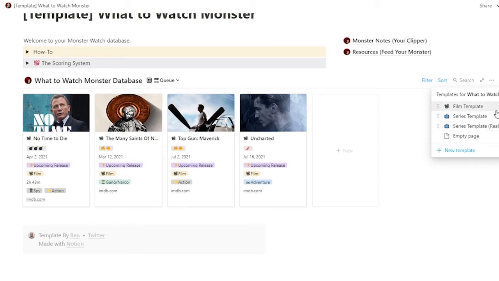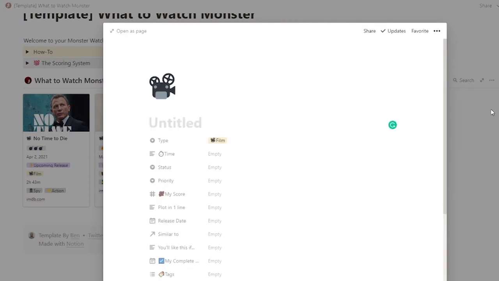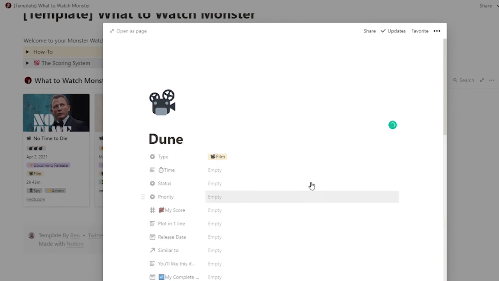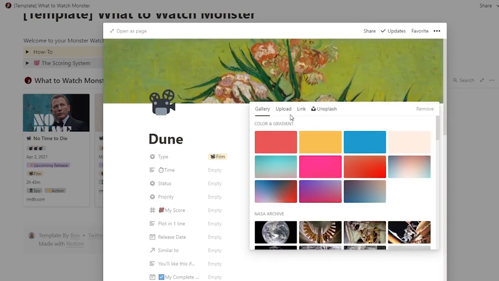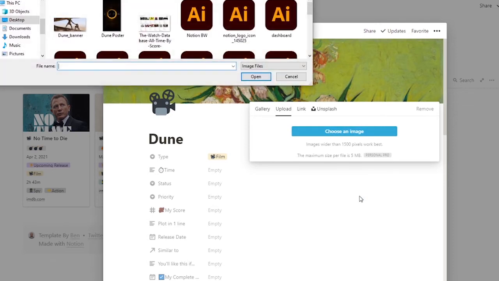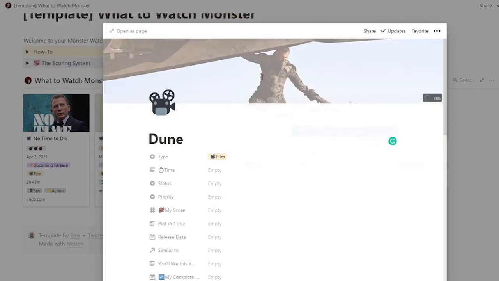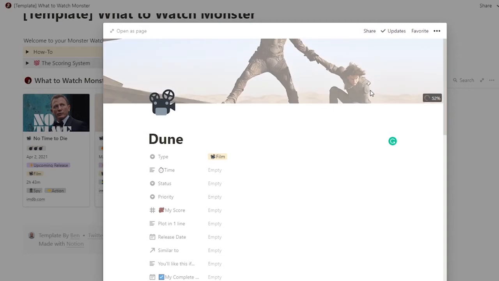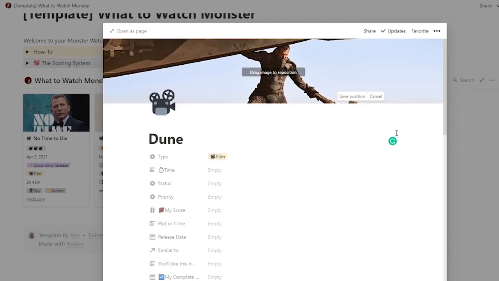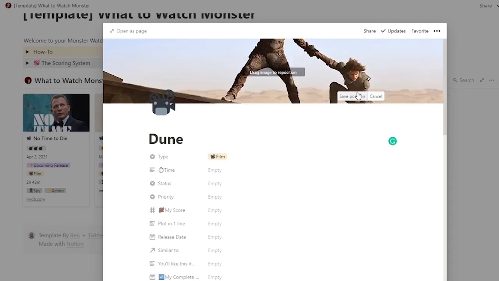So let's use an example here of adding a new film. I'll click film template, and we'll use the example of the 2021 release Dune. So title goes there. You can add your own cover if you want. I quickly dragged a template image there, and it does allow you to reposition it if you want. So if you want Josh Brolin in the shot here, you can save that.